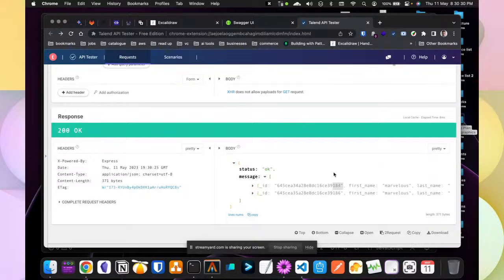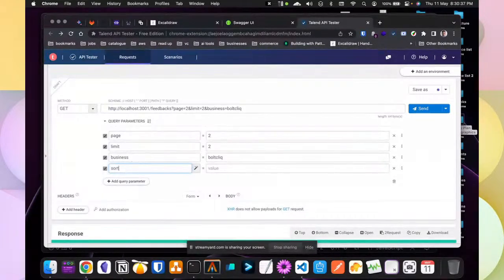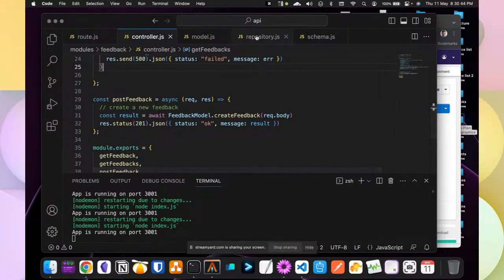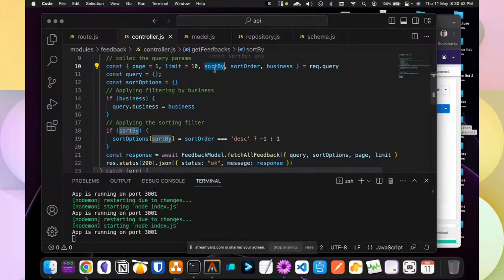One other thing I think we have not tried is the sort by, right? So let's do sort by, just to verify how the sort by should work again. Let me show you what I did here. When you check the controller, you see that I first have to check if we have a sort by value, and if we do, then we attach it to our sort option, basically as a key, right?